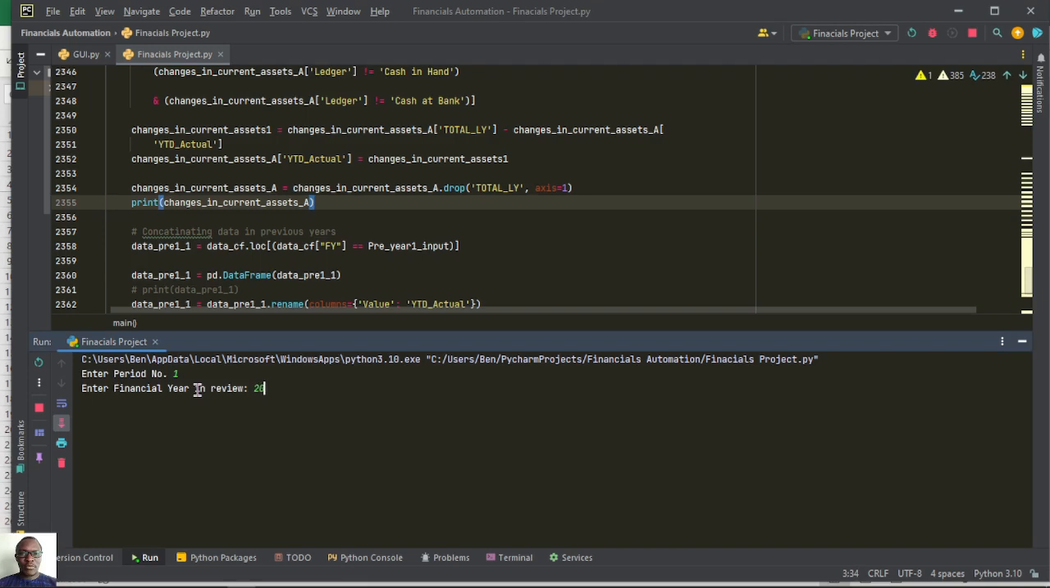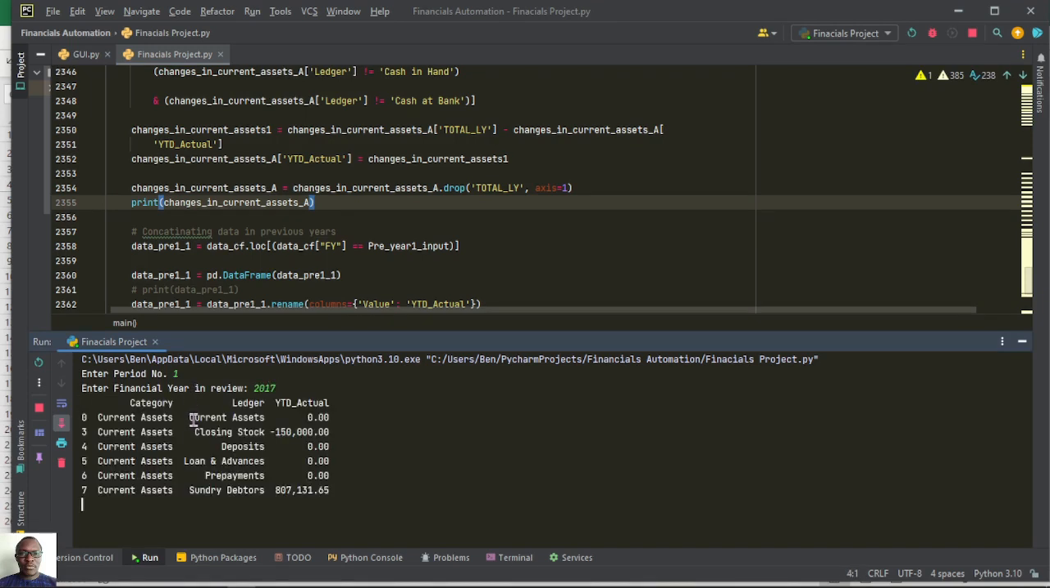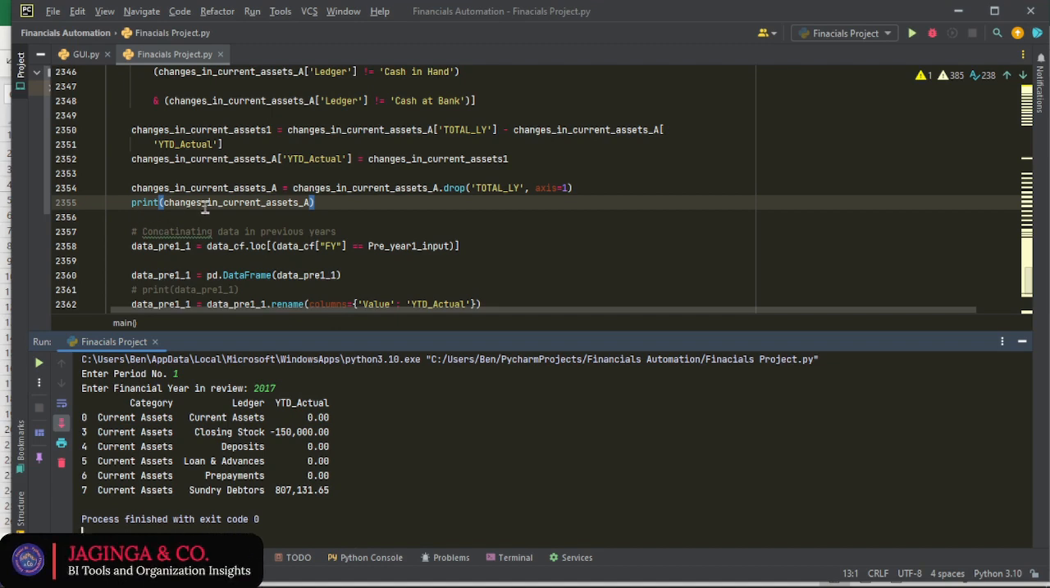So the financial year in review is still 2017. Now this is what we have as changes in current assets with respect to the current financial year. But remember, the cash flow has two columns which are comparative in nature. So first we've just done changes in current assets A.